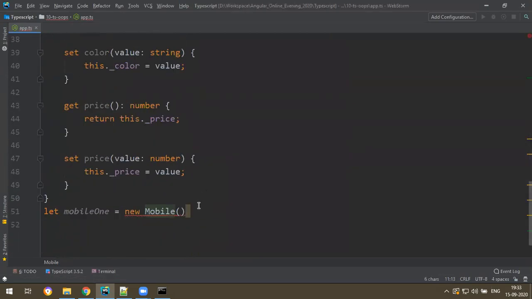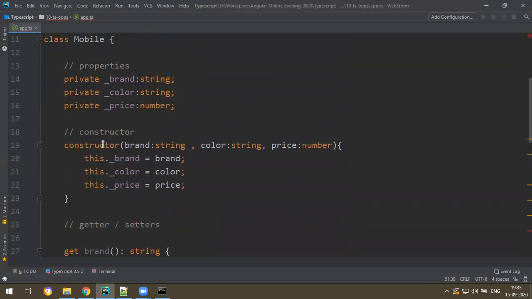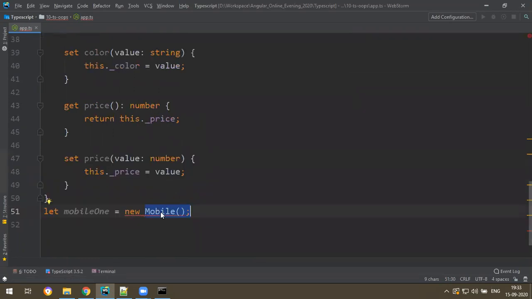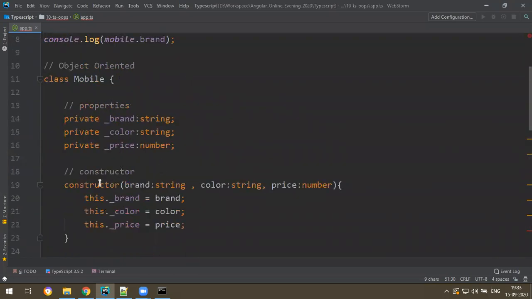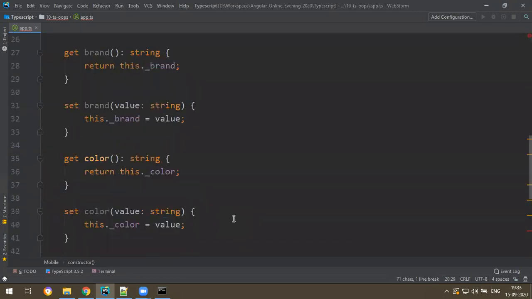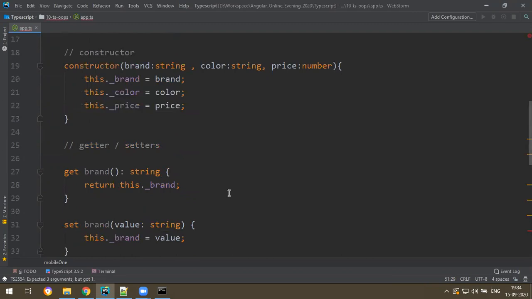So new Mobile. In Java this would be like the class name Mobile only, but in TypeScript the constructor is the name. When I say new Mobile, you're executing the constructor function of Mobile. It accepts three parameters: brand, color, and price. So you can pass them here. No need to define the return type of the constructor, not required.